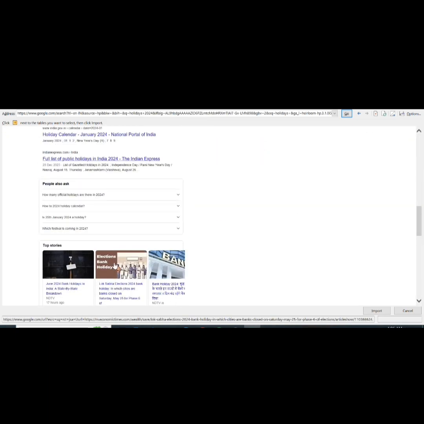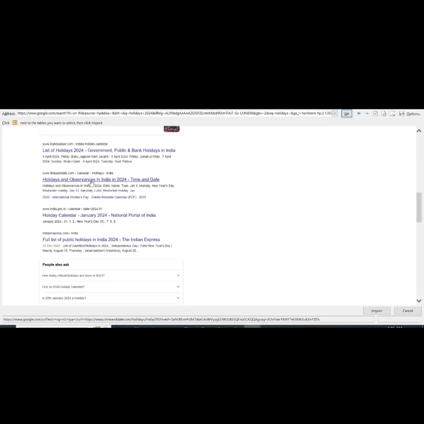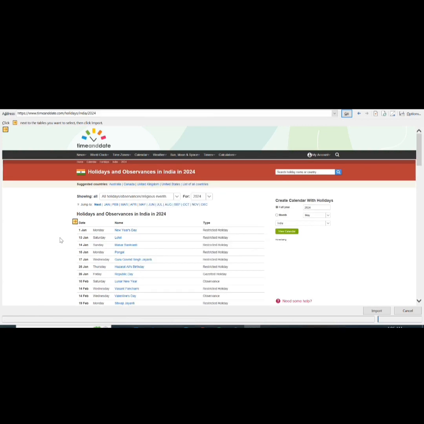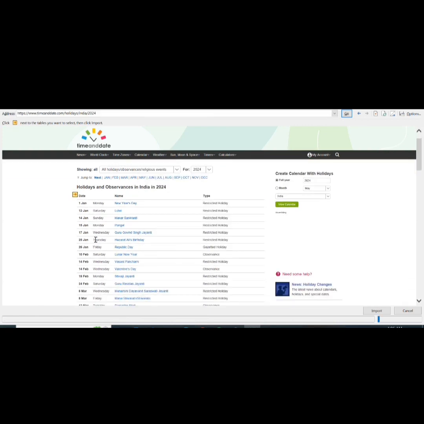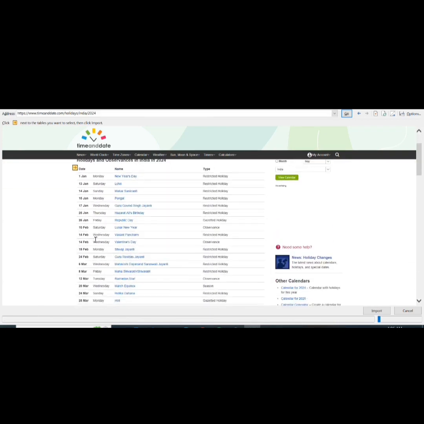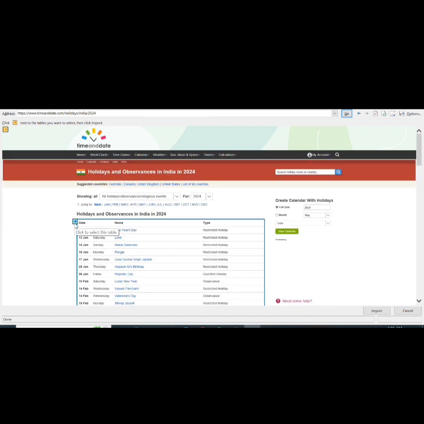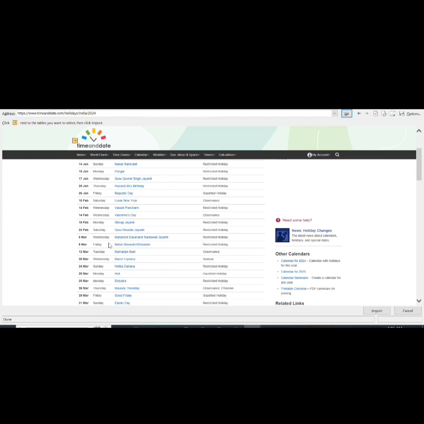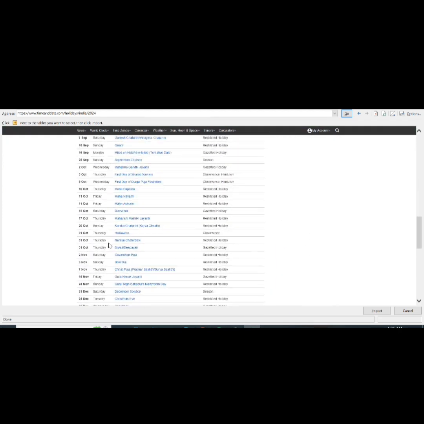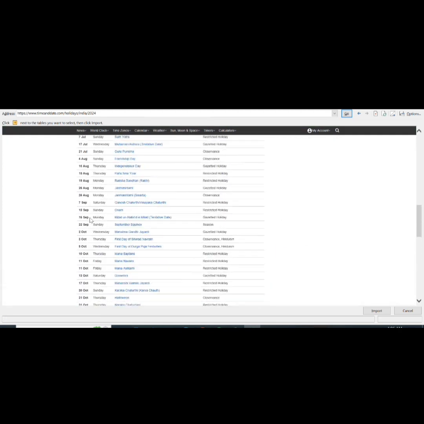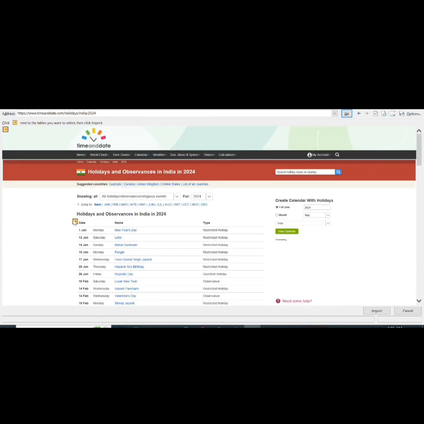Generally we use timeanddate for this purpose, so I'll open this website. Here you can see we are getting this schedule, the holiday list, and we have this arrow. It comes in front of every table in our web page. So I'll select it. First of all, we can see these holidays are for the complete year, January to December. So we will select it like this.